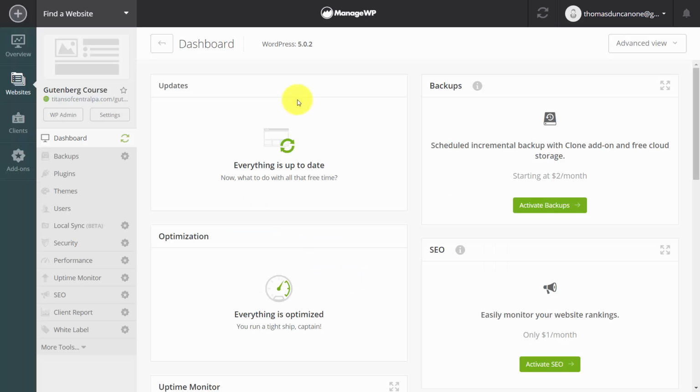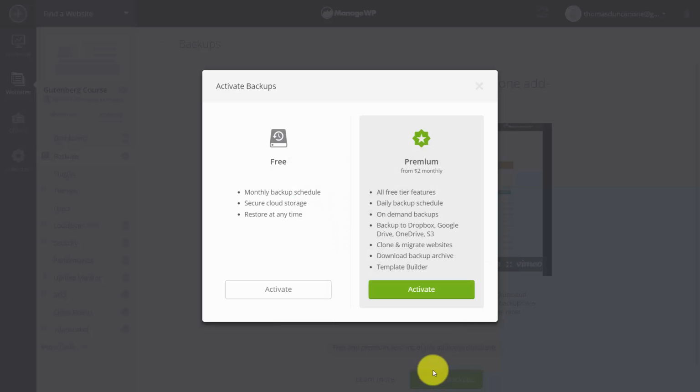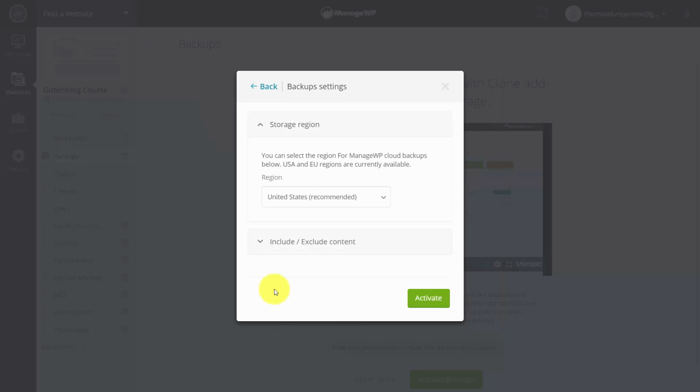Now, with the Manage WP account, you can back up one website without having to pay. So in this case, we're going to go ahead and back up our website. We're going to come into the Backups menu. We're then going to click Activate Backups. We're going to click the Free Backup, and then we're going to activate.